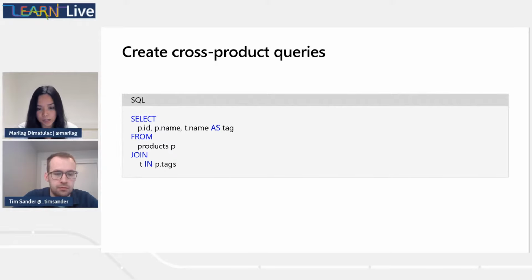So for each product and for each tag, you will have one item in the resulting JSON array.